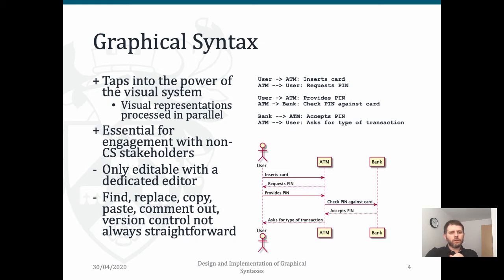So what are the advantages of a graphical syntax? A third of our brain is dedicated to processing visual input, which means that graphical syntaxes tap into this power and make representations much faster to process, just because of the way our visual system works. Diagrams are also essential for engagement with non-computer scientists. Most non-computer scientists will more or less immediately switch off if they are shown a textual representation like this, but they will probably be able to follow a graphical representation like that.